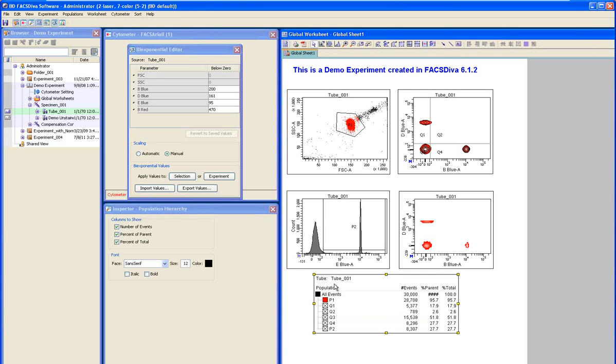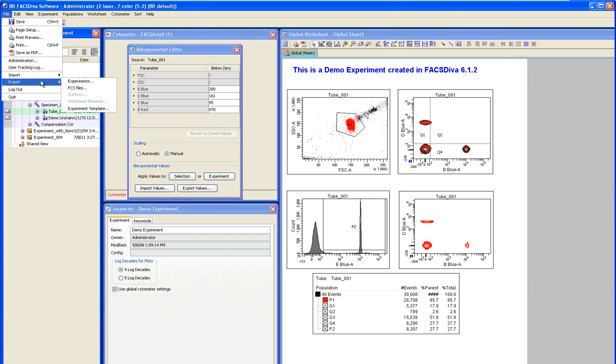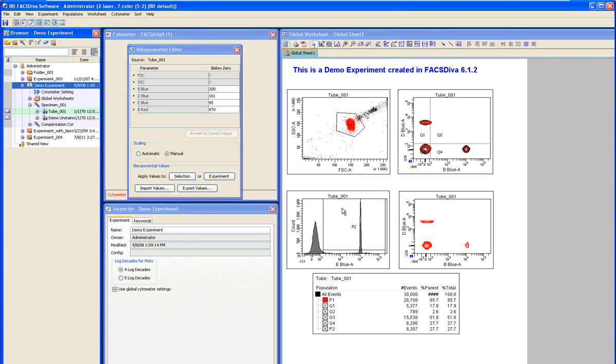So once you've decided to go to FCS Express, you would simply select the experiment, and then under the File menu, there's an Export Experiment. There's also an Export FCS Files. The first thing we're going to do is Export Experiment. You select the folder where you're going to export to, and OK.